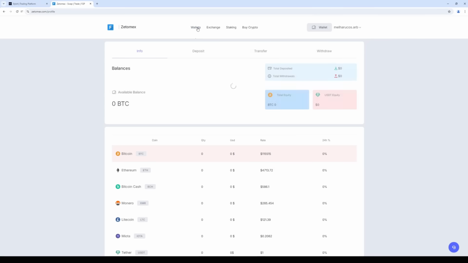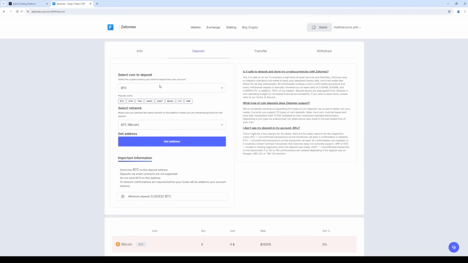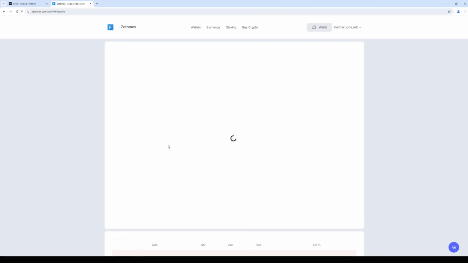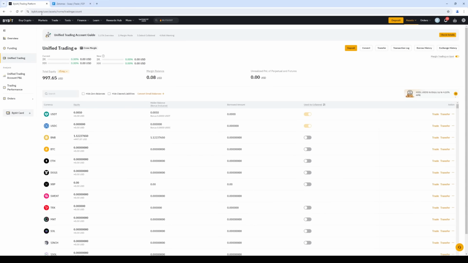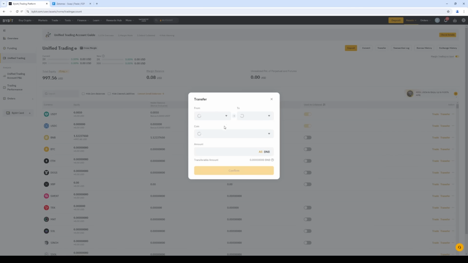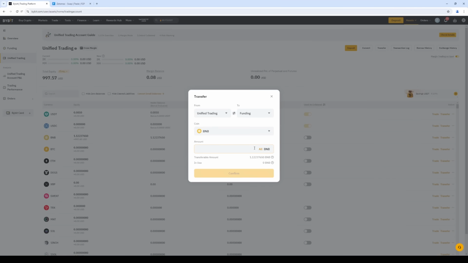Go back to the Wallets tab. Click Deposit and select BNB. Select Network BEP20, click Get Address, and copy the address. Please note that there is a minimum deposit amount. Switch back to Bybit. Select BNB, and then click Transfer from Unified Trading to Funding Account.